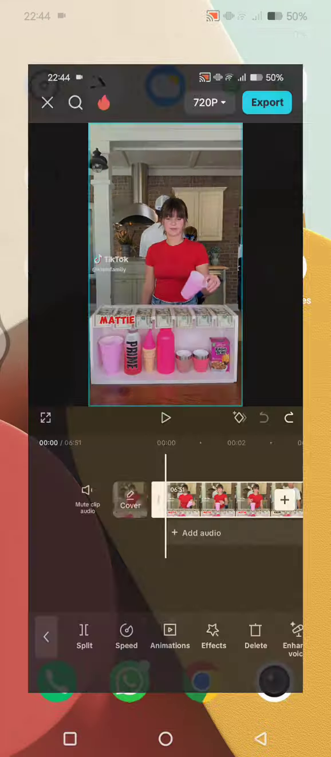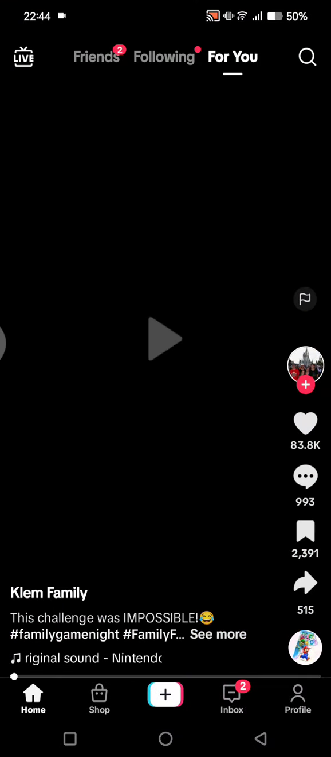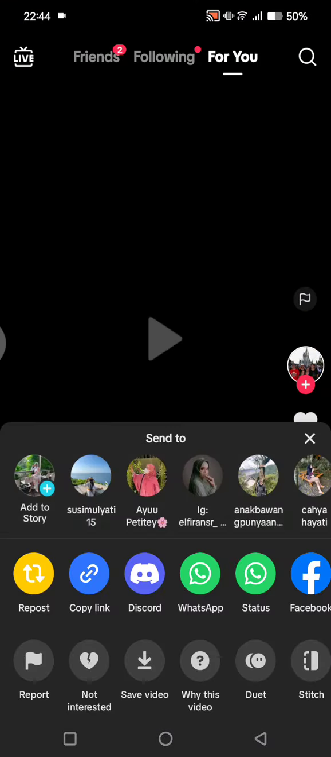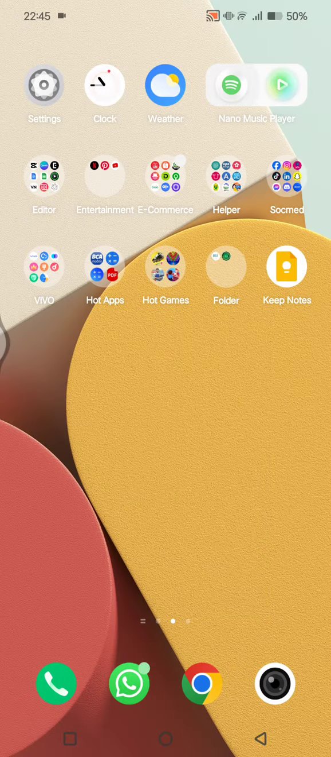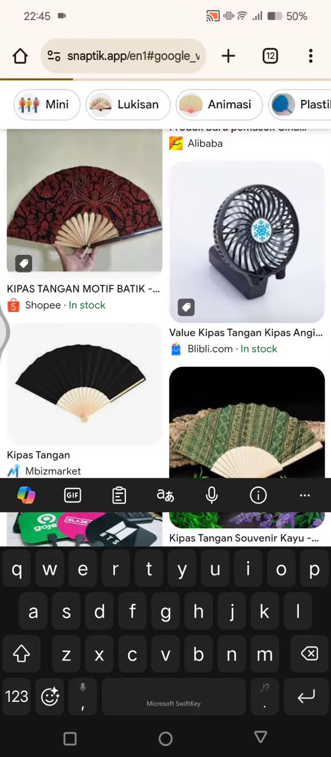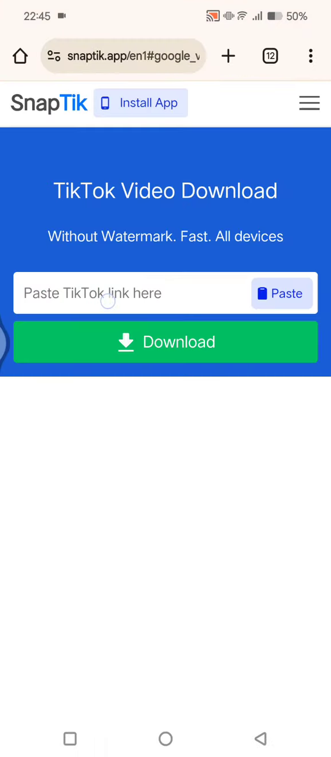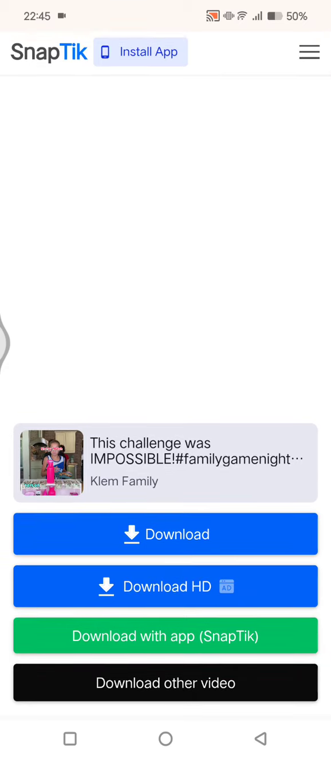Or you can just use the easiest way. You can open TikTok again. Here, don't download the video but copy the link. So click on copy link and then open a third-party app. You can use Snaptik. You can find it on the Google Play Store, or just use the one on the browser like this. You can just paste the link in here on the box and tap on download. And now just click on download again, and the video will be downloaded without the watermark.